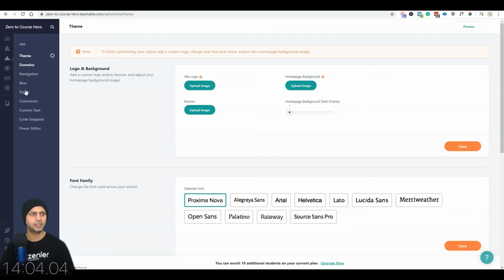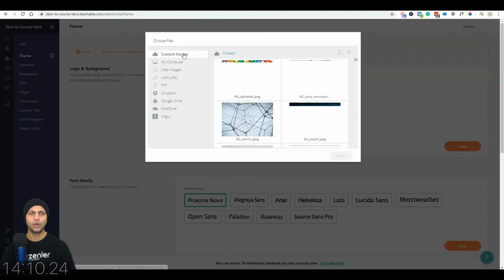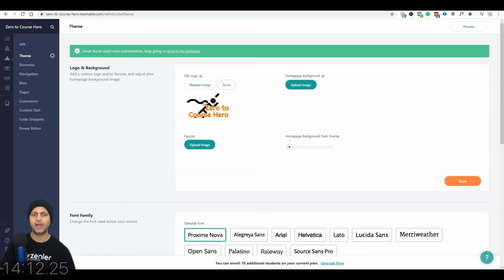You can see these are the steps in customizing the look and feel of your school. First thing is the logo. So I'm going to upload a logo from my computer. Okay, I've uploaded my logo.